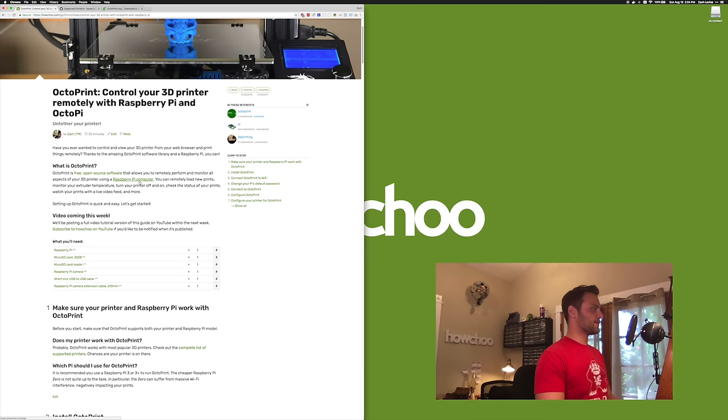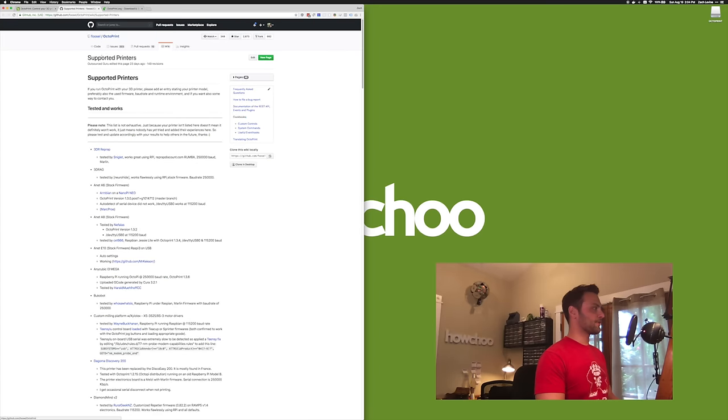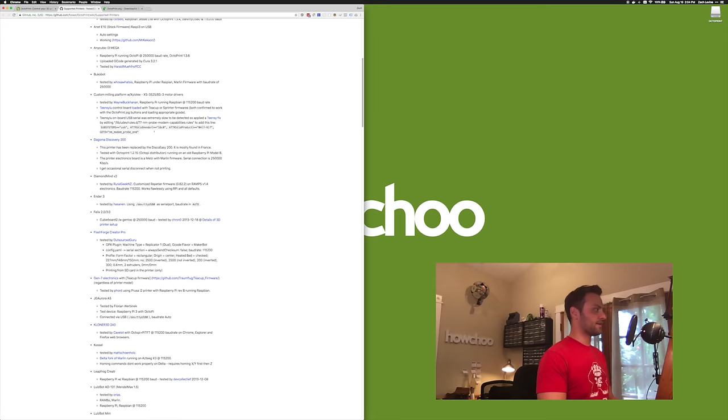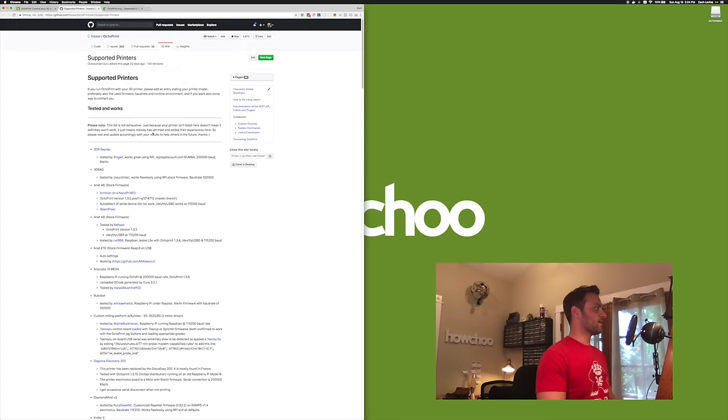All right, the first thing you're going to want to do is actually check and make sure that your printer is supported, and you can do that on the OctoPrint wiki. Chances are it is supported. There are tons of printers on here, like all the well-known ones are definitely on here. So go ahead and check that first.